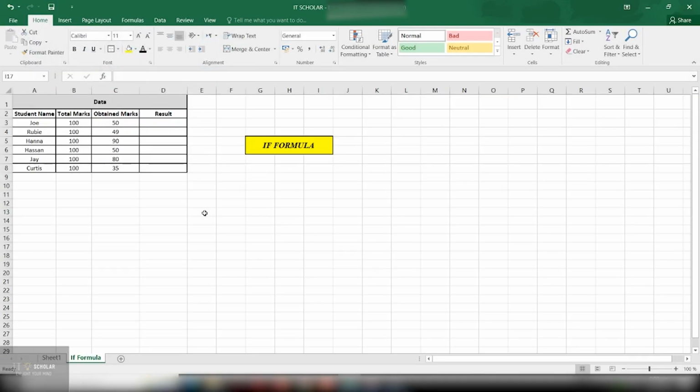The IF formula is a logical formula used when a condition occurs, such as this whole data over here, which displays the data of some random students with total marks and their obtained marks, but their status is still empty, which we will find by using the IF formula and mentioning which student will be passed and which one will be considered failed, depending on the condition we want.